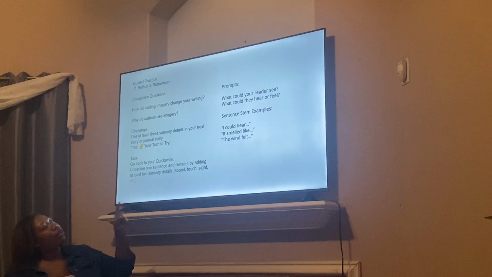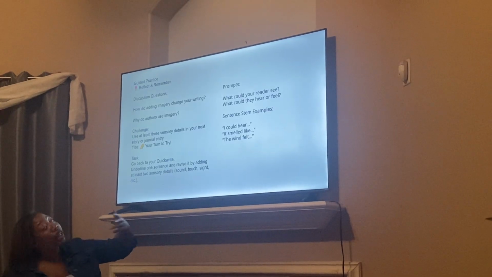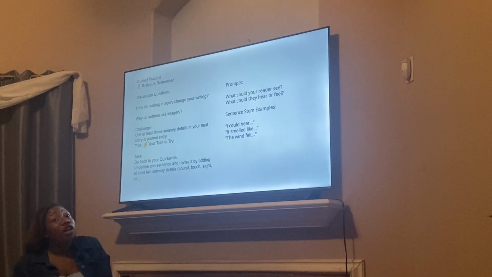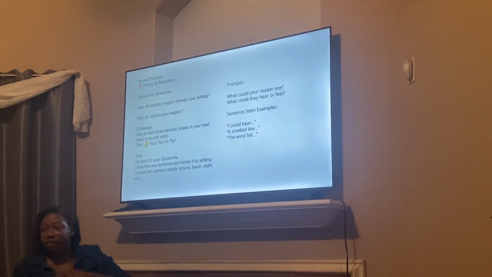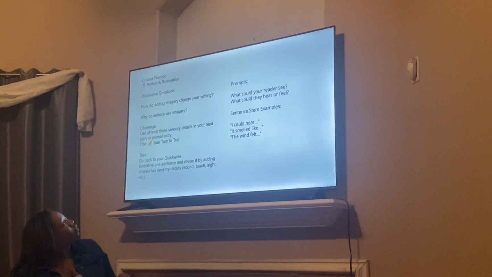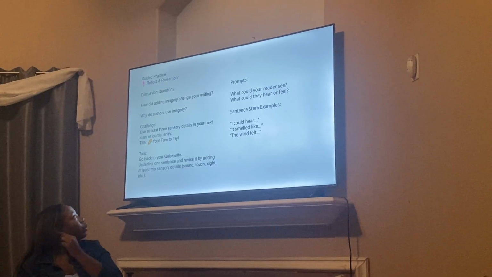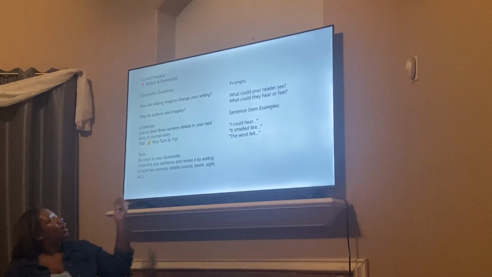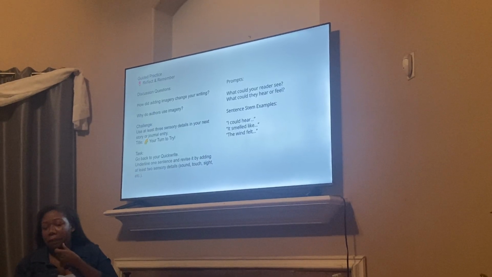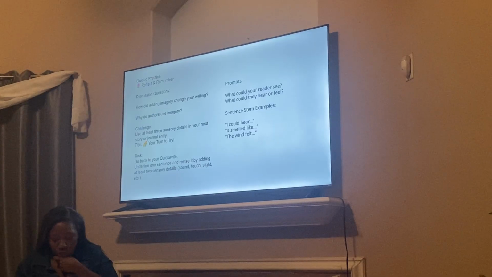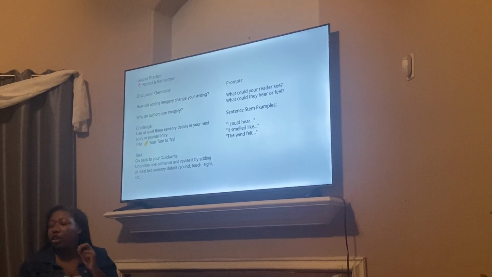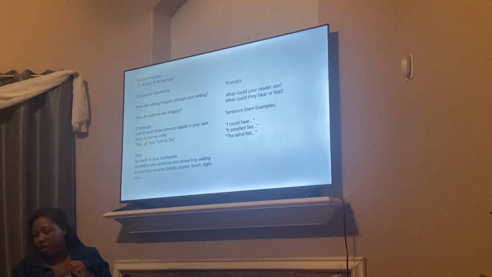I want you to try and use the sentence stem examples. I could hear, or it smelled like, or the wind felt, right? So those are ways that I'm showing my senses, right? So let's try and use our sentence stems. So I want you guys to take a few minutes and think, how can we revise our sentence by adding our 2 sensory details, okay? Let's give you 3 minutes to try and revise that, okay? Let's focus on using just 2 sensory details, okay?